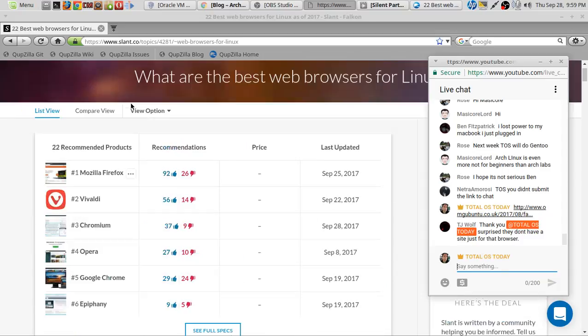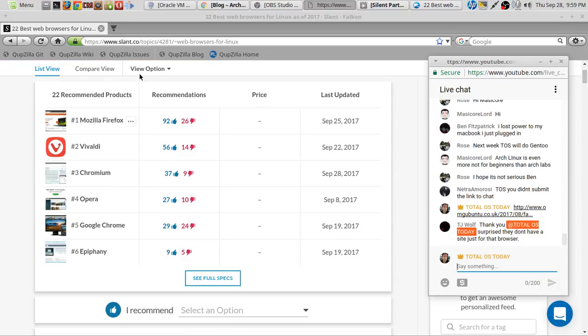Those are the top 6. Mozilla is a little better with the new one. Still not the fastest. I would say, as far as speed, I have to go with Falkon. Chrome is definitely fast. Vivaldi is fast. Opera is okay if you turn off the VPN. Epiphany, I have no idea.